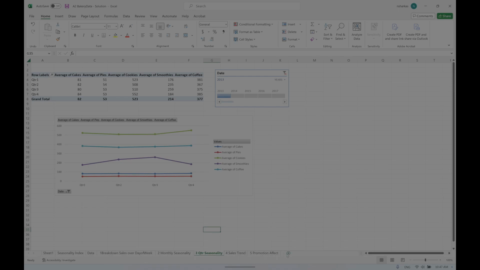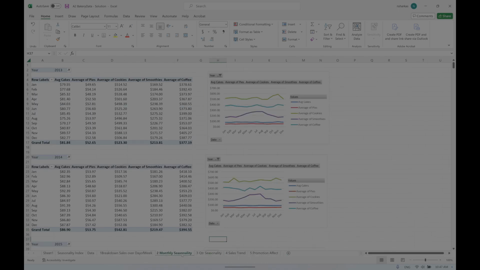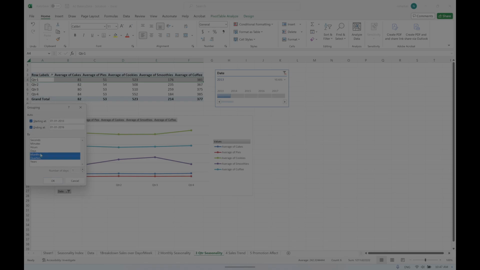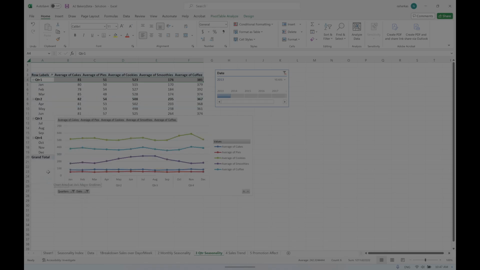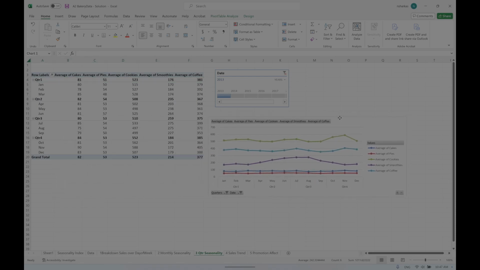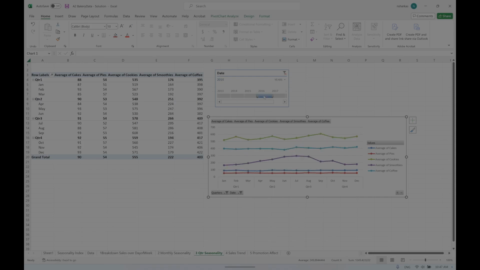In fact, we could do both of these. For example, as you can see, if we right click over here and we choose group, instead of grouping by only quarters, we can group by both quarters and months. And now look at this beauty. You don't even need the timeline. So you can see the data one at a time. So you don't need this now.